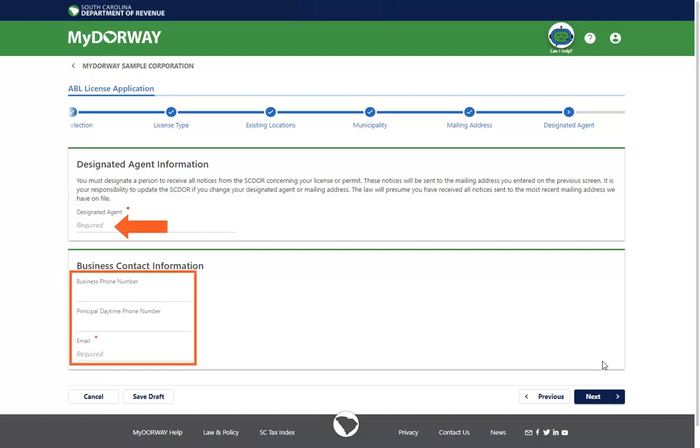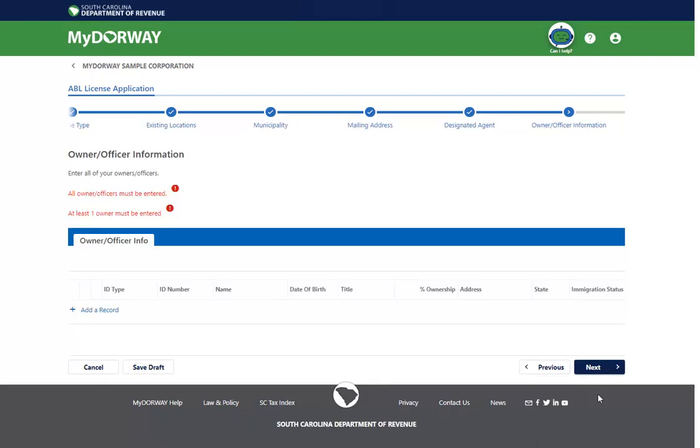Fill out the designated agent information. Designated agents will receive all notices from the SCDOR concerning your license or permit. Click Next to continue. You will need to add records for at least one owner or officer. Click the Add a Record link.